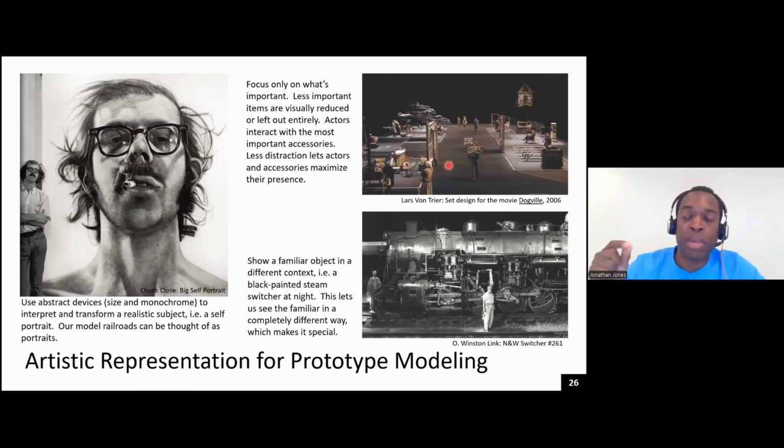And then by doing that, and by deleting or minimizing all the other stuff, it makes the actors and these accessories, these props, even more important. Because if everything is important, then nothing is important. In a way, you can think of it that way. So I thought that this was a fascinating way to depict something, and also given the black backdrop, which surprisingly makes things pop out. And then also we have this here.